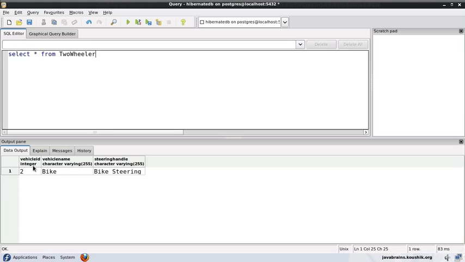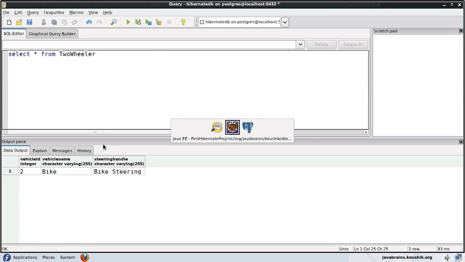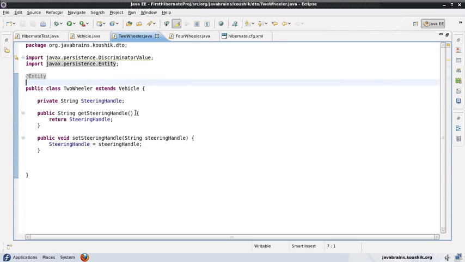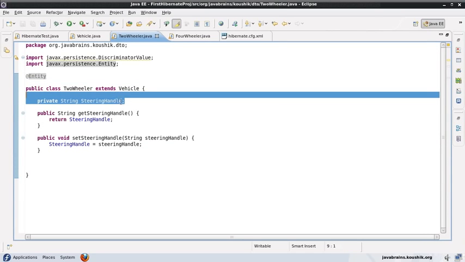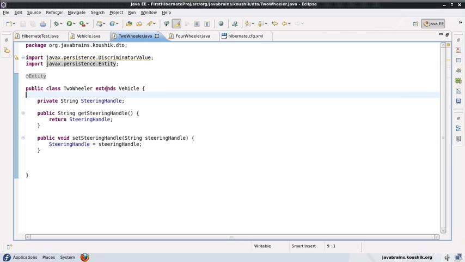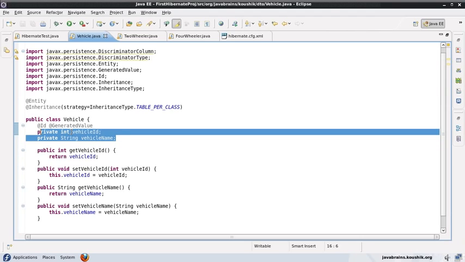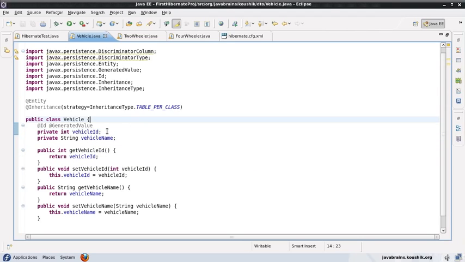Okay, so here we have the vehicle ID, the vehicle name, and the steering handle. Note that the two-wheeler class has only the steering handle declared in the class. The ID and the name are things that it gets due to its inheritance. Now see, here we have the ID and the name, and here we have a generated value for the ID.